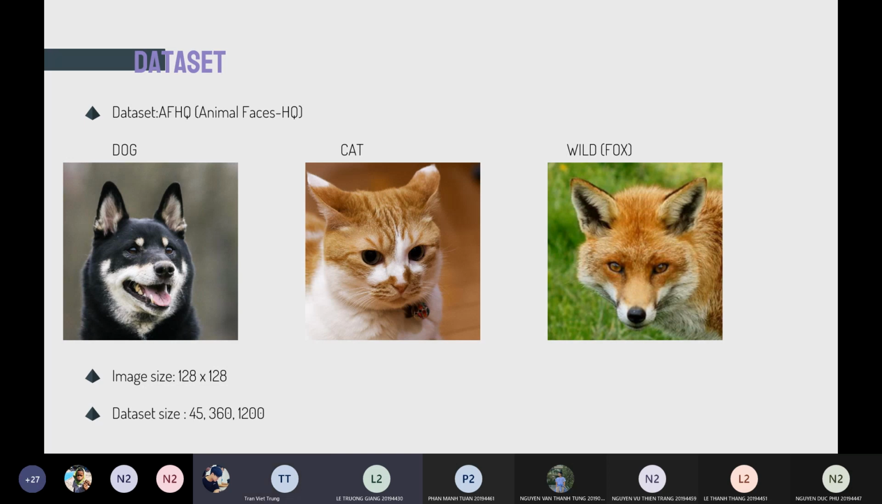Okay, so you have the AFHQ dataset, Animal Faces High Quality. In this dataset, the image size is 128 by 128. How big is the dataset size? The data size is about 30,000. But the problem we want to solve is the limited-size dataset, so we try to use a subset of this dataset in this project.